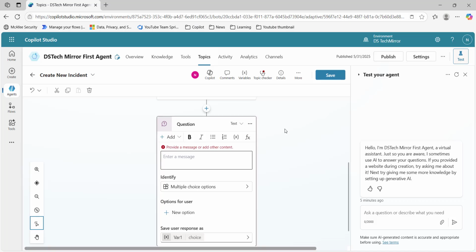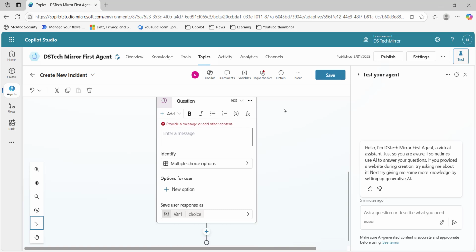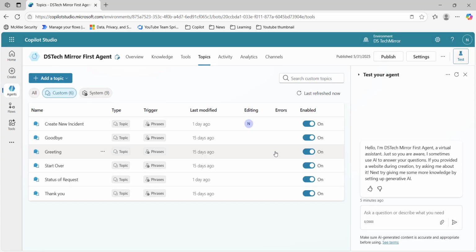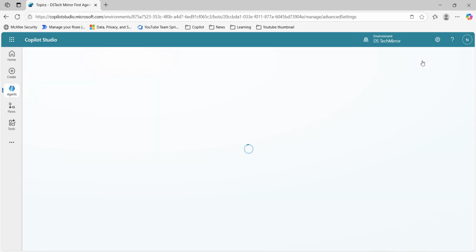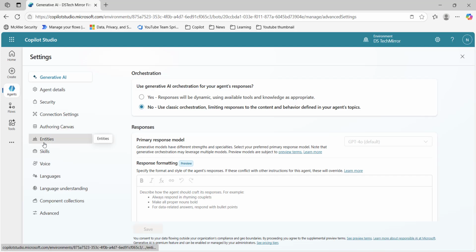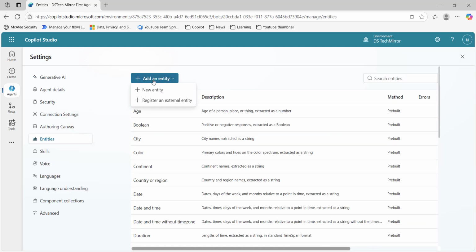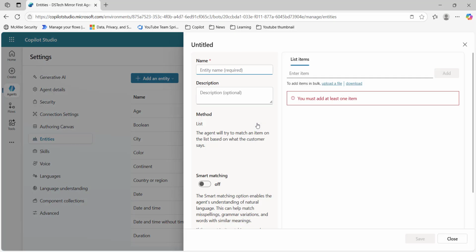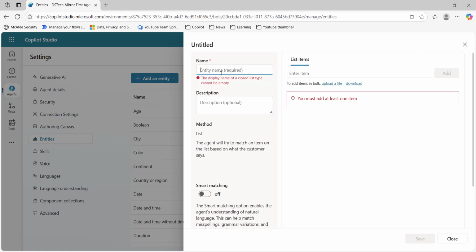Now let's try to create an entity first. I'll go back, I'll say leave, don't save any of my changes. I'll go back to the settings. Here I will go to the entities and create a new entity. When I create an entity, there are two ways, closed list and regular expressions. Please try and understand from this particular example what a closed list is. Let's say I'll choose this one. I'll say closed list, and I will use the same example presented there by Microsoft. I'll call it size.